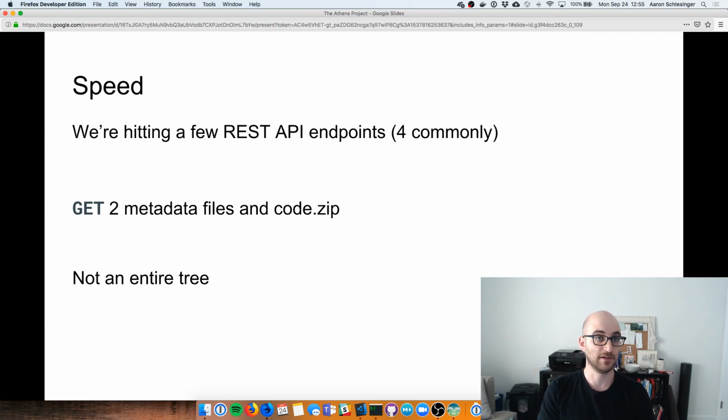The fastest way to do this would be to package up the code in a zip file, store the zip file in some fast storage, and serve it out of fast storage. And that's what Athens does. That's what any proxy should do over an HTTP protocol, including a CDN.